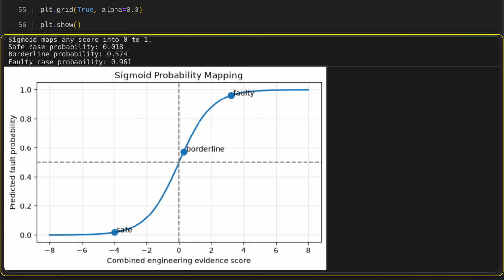This script shows how logistic regression turns evidence scores into fault probabilities using a numerically stable sigmoid function. It maps scores from -8 to 8 into values between 0 and 1, then checks 3 example cases: safe, borderline, and faulty. The resulting probabilities show how lower scores indicate lower risk and higher scores indicate higher risk. A plotted sigmoid curve with decision reference lines helps illustrate how evidence is converted into probabilities for risk decisions.